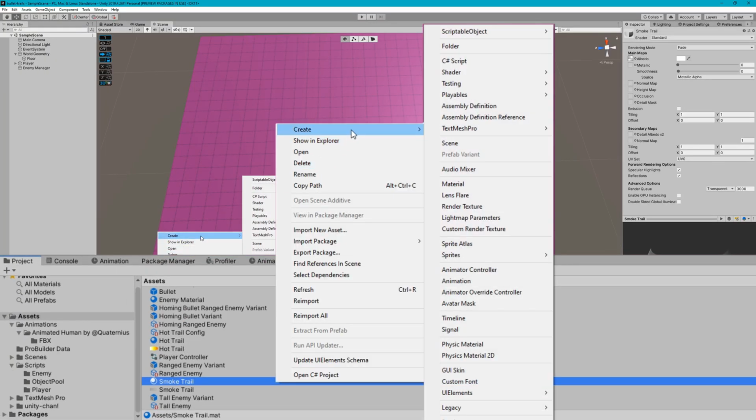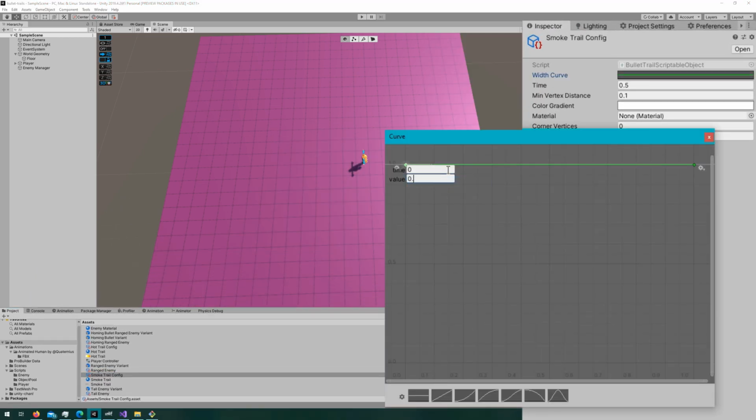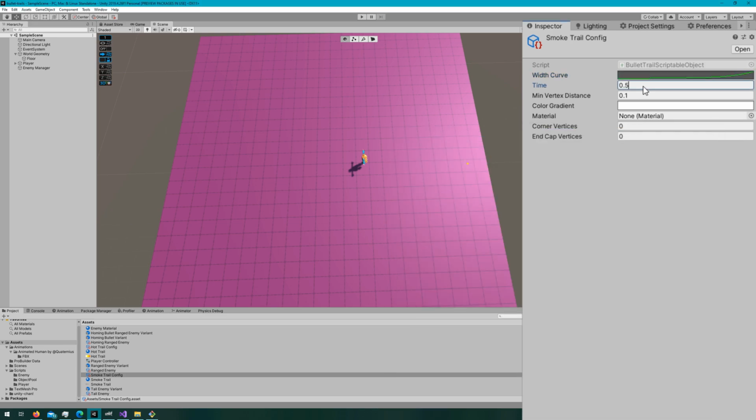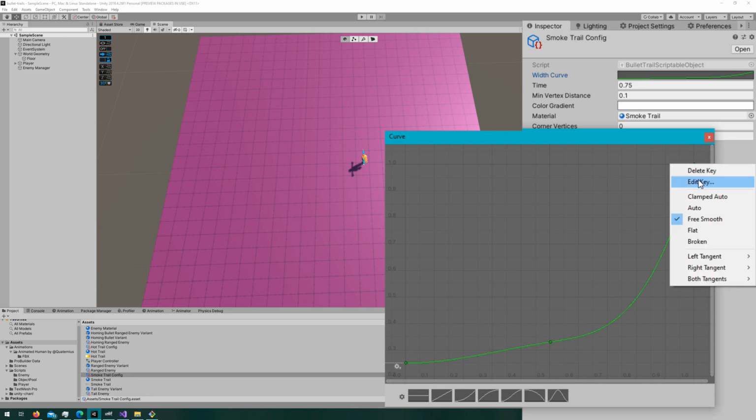For this one, we'll have the width act a little bit differently because smoke kind of goes wider at the end. We'll make it start at 0.25. We'll make it go up a little bit over time, and then towards the end, really arc up towards that 3 width. I'll set the time to be a little bit longer, 0.75. The min vertex distance can stay 0.1. The color gradient can stay white. I'll drag the smoke trail material to the material reference.